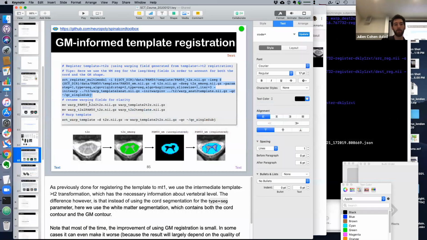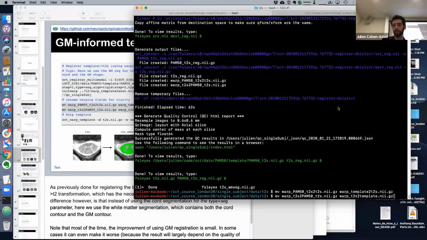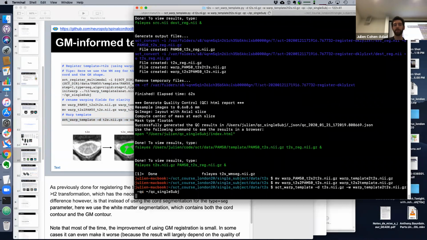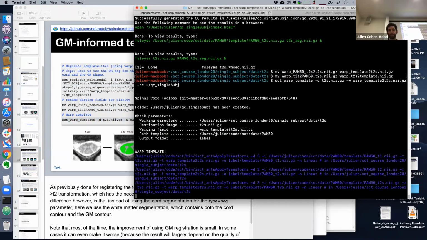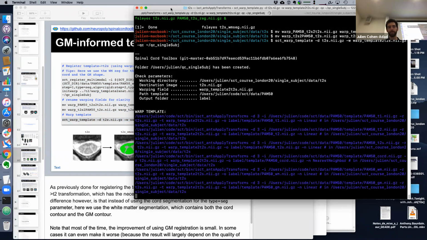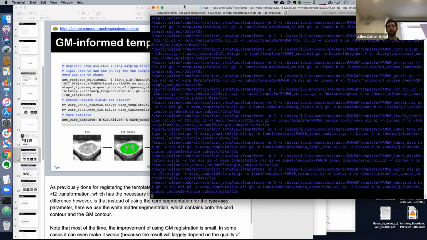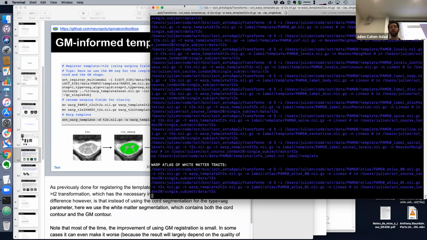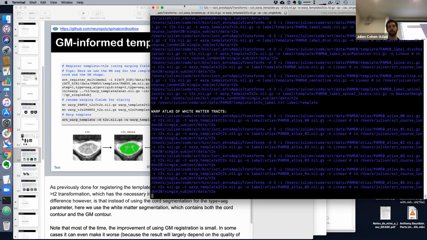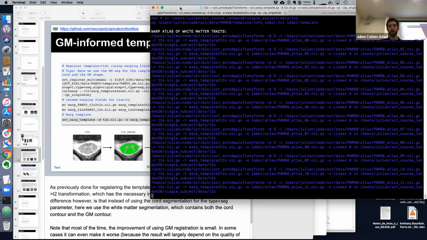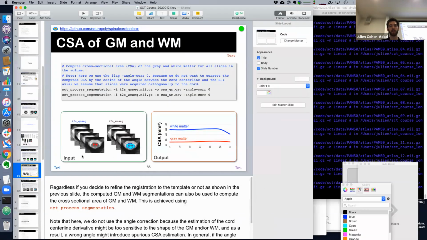So now I'm going to rename the warping fields for clarity. And then warp my template objects into the T2 star weighted image. The reason I want to do that is to have the vertebral level information from the templates into my T2 star space. And so while this is running, I can go to the next slide to show you what we're going to do next.